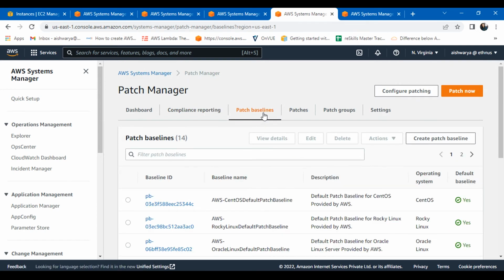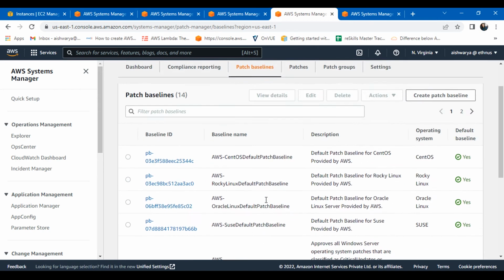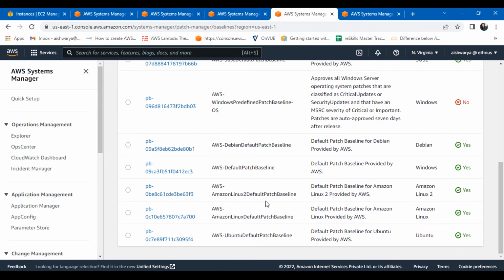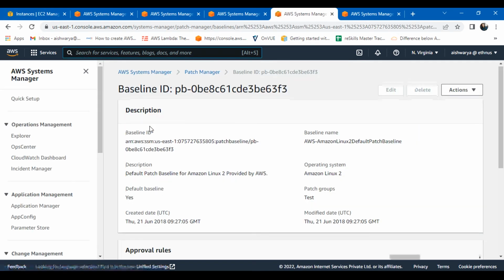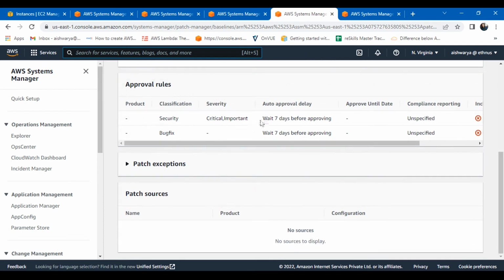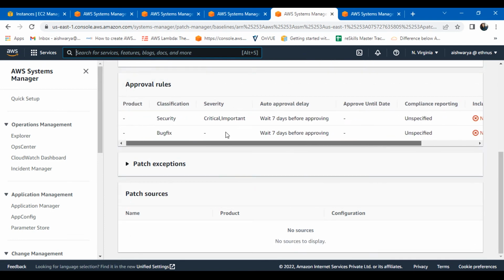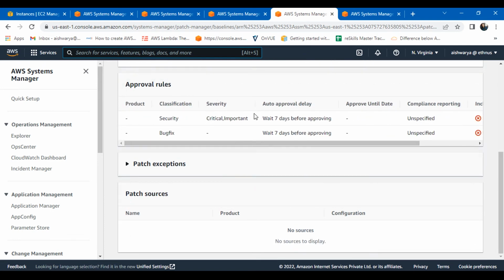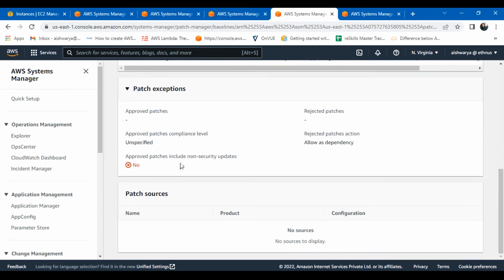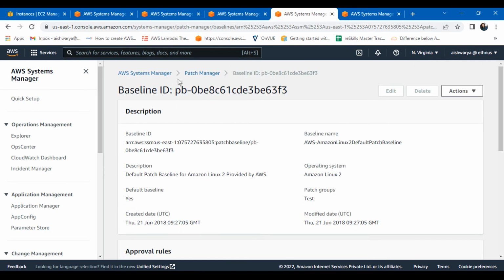Okay, then we have the patch baselines, which are available according to the operating system. So we can use this one, Amazon Linux 2, because we have chosen this operating system. And then you can check the approval rules that are mentioned already here. Now this is the one that is already created. But if you want more control over how the approval rules are specified, what the patch exceptions should be, you can create your own baseline.